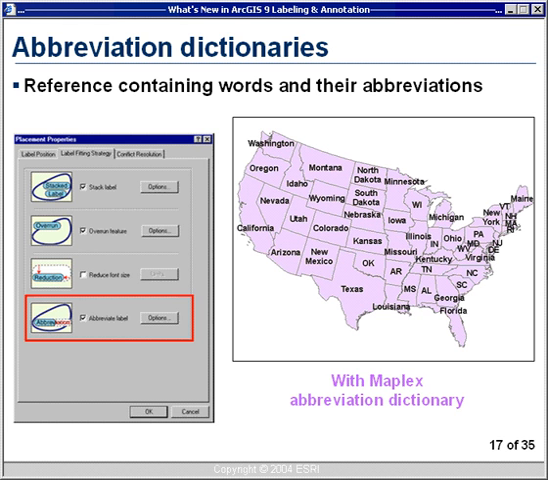When you use an abbreviation dictionary, the Maplex label engine will first attempt to place the full text of the label. Then it will abbreviate any words found in the dictionary for labels that could not be placed. However, you can force abbreviation, so Maplex always uses the abbreviation.